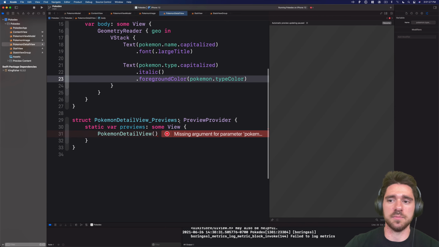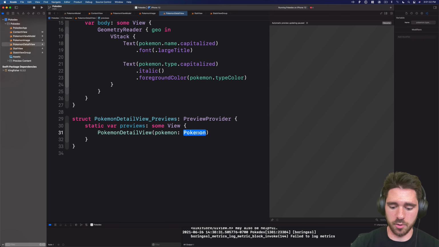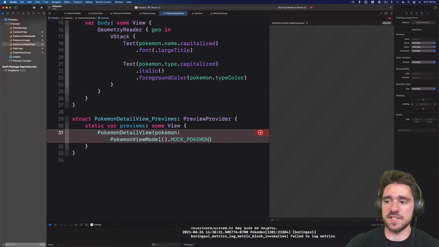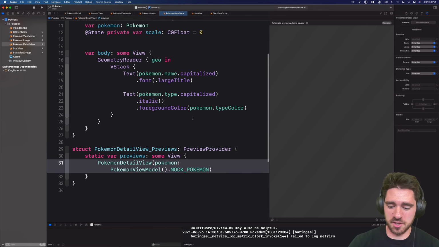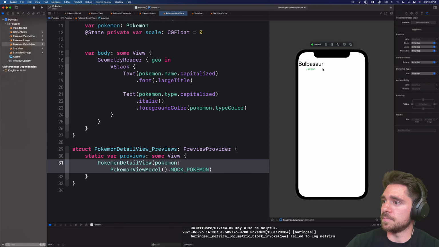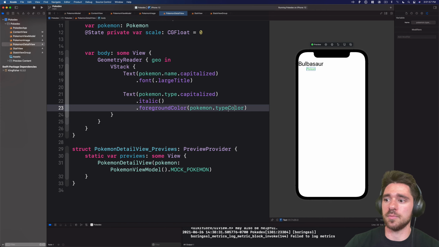Now, let's go ahead and kind of look at what this is looking like. So let's go ahead and fix this. Just need a Pokemon. So PokemonViewModel. If it didn't make sense before why we added the mock Pokemon, I hope it's starting to make a little bit more sense. We've used it now 3 times. So this is just a way to save you the time if you want to work with previews as you go. So you can see we got the name, we got the type, and it has the color that we used from our type color computed property that we made in the last video.